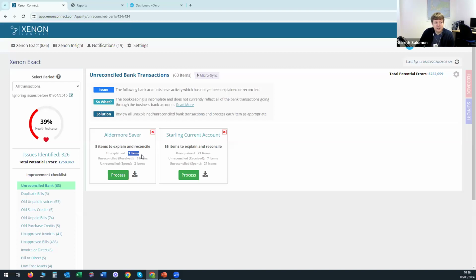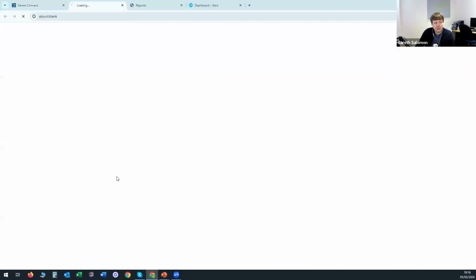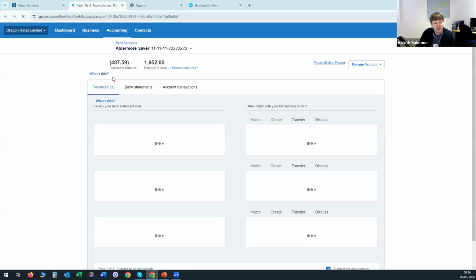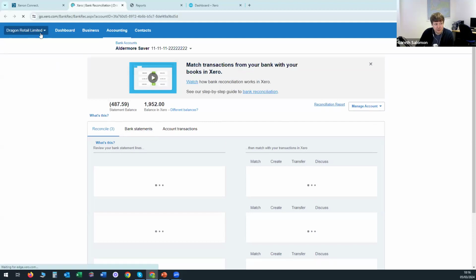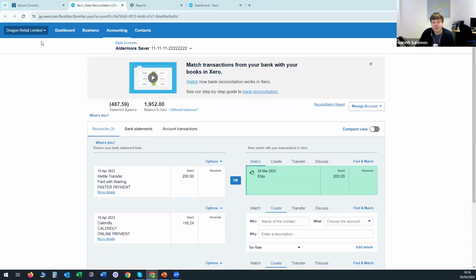There's 3 items here. So if you click on process, this will open up the Xero account if you're logged into the account that actually accesses that organization. And you don't have to be within the organization itself. It will have that deep link to whichever organization it is, as long as you're using the right credentials to log into Xero. Same with QuickBooks as well. And you'll see there's the 3 items here on the reconcile screen. So it's a prompt to say, yeah, we need to process these to bring it up to date.